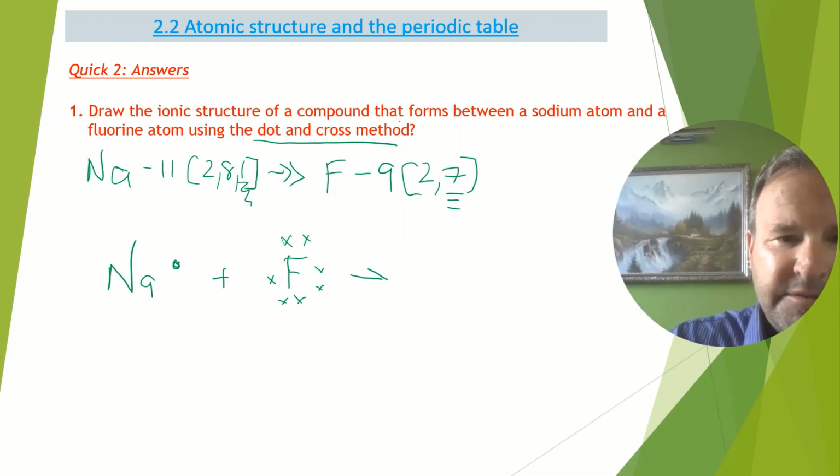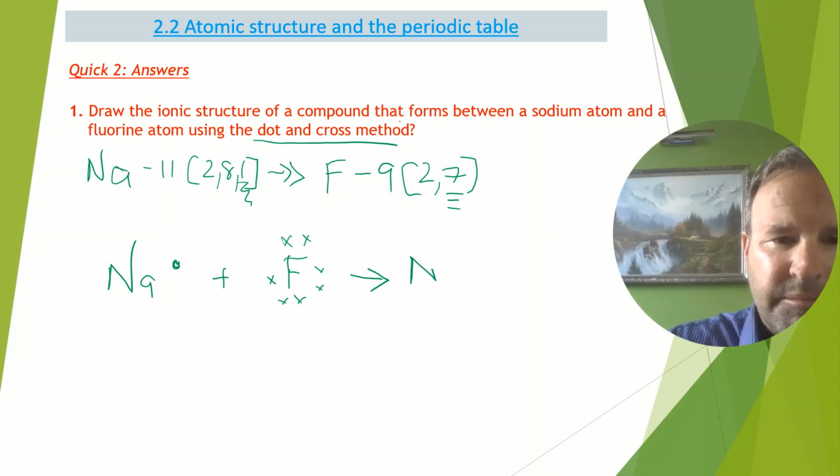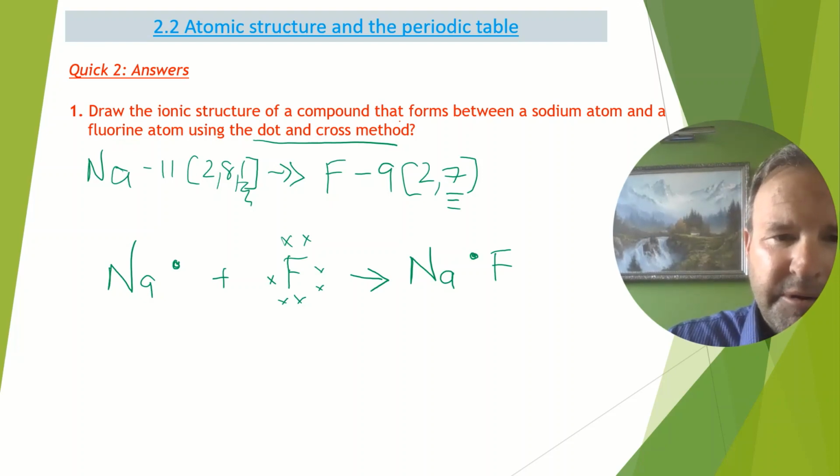And then as we join them together, I'm going to put the electrons in the appropriate position. So Na, and I'm going to write F here. I'm going to put the dot here next to fluorine. I'm going to put the 7 electrons for the fluorine, and as I said, the dot from the sodium. So that's what it looks like, sodium fluoride, as the dot and cross method.